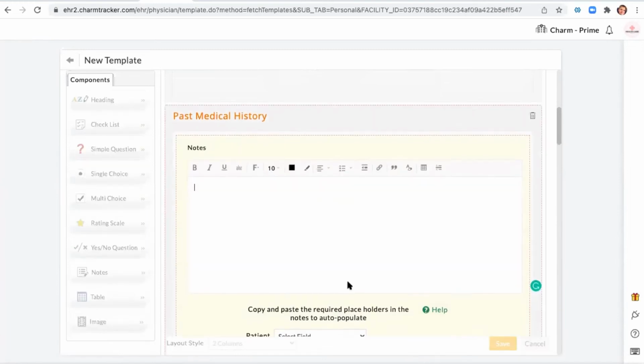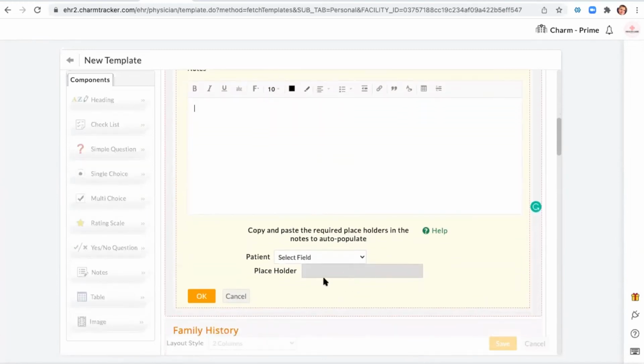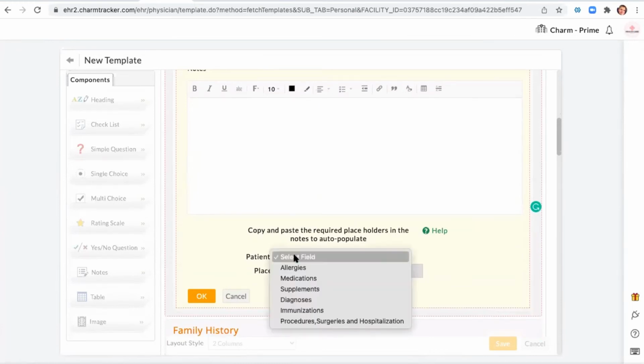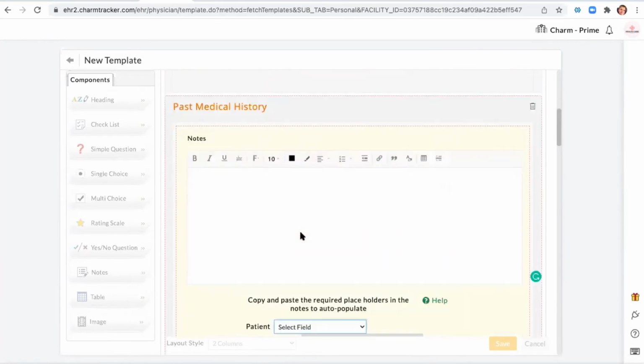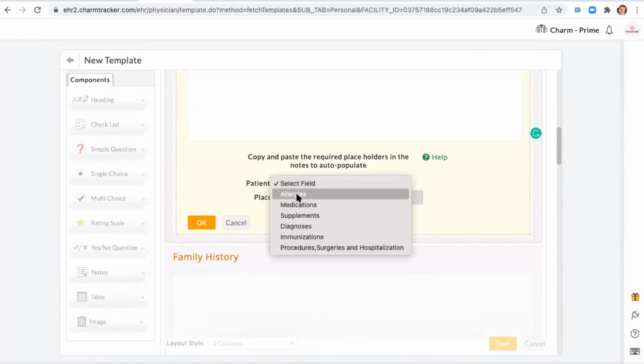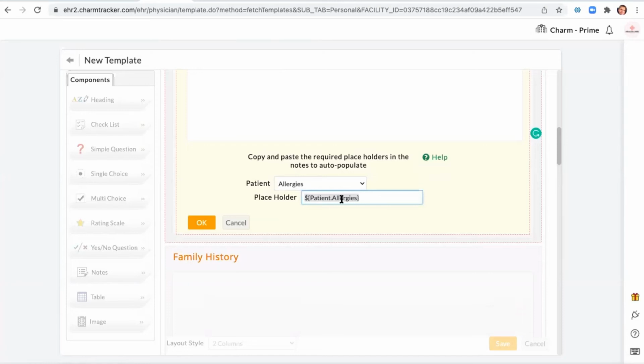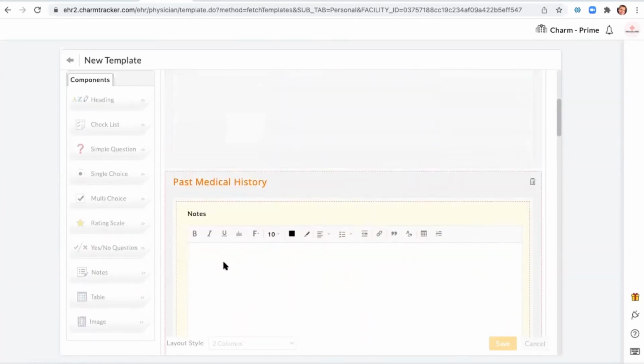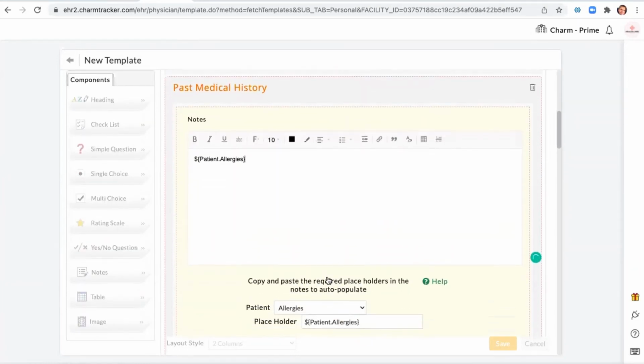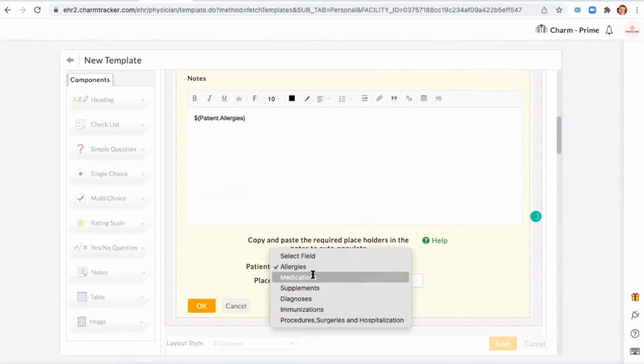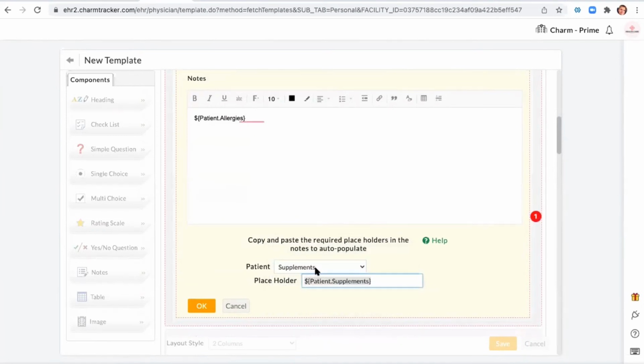And as you see right here, there's an additional option: Patient, select field. For their past medical history, what this means is that I want their allergies to populate in here into that note. Paste. I also want their medications. I want their supplements. I want their diagnosis.